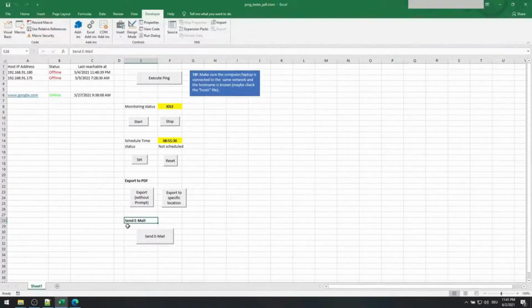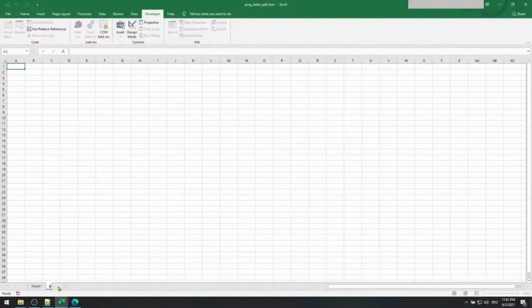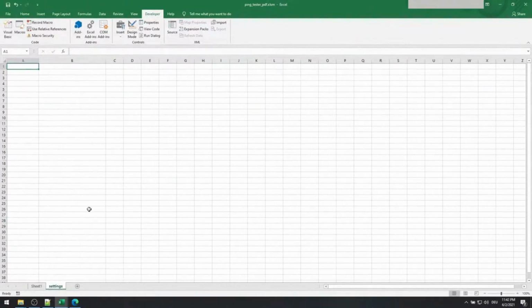Okay, we will create a worksheet called Settings, and we will give the email account information there. In the sheet, I'm going to now create 2 columns. The first column is going to be the settings, and the second column is going to be value.